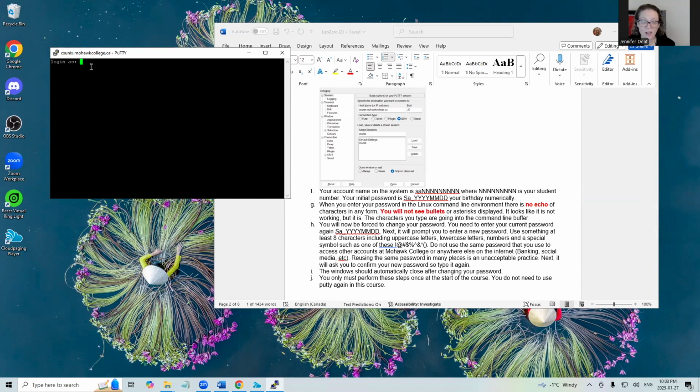Now, teachers log in differently than students. Students should log in with their student number with an SA before their student number. So if your student number is 1, 2, 3, 4, 5, 6, 7, 8, 9, your login should be SA 1, 2, 3, 4, 5, 6, 7, 8, 9.